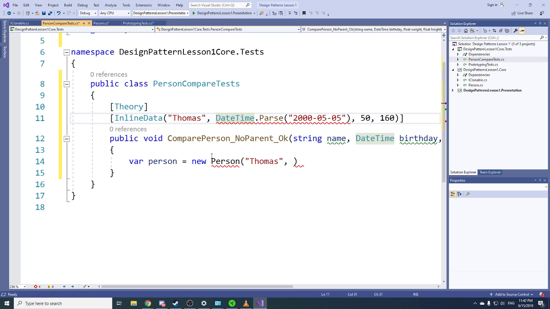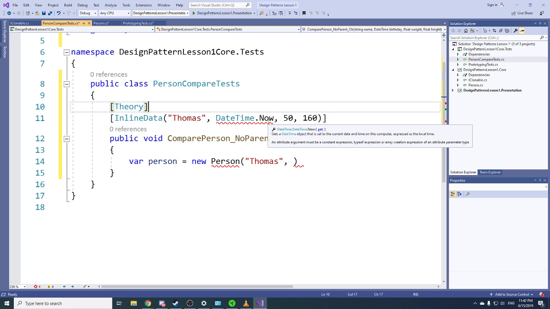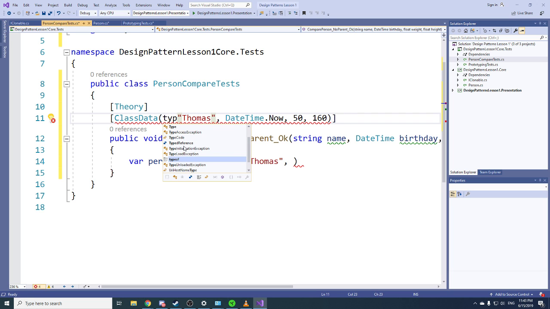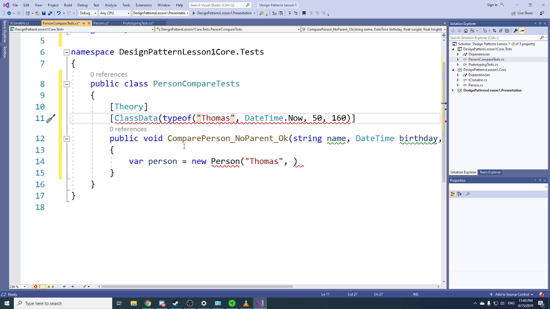I cannot pass something like this. Well, I can pass something that is now. I cannot as well, of course. No, it's not that. It needs to be a constant here in inline data. So it is a bit tricky. I'll say it's class data type of, and I'll move those to class. Though I really dislike it now.